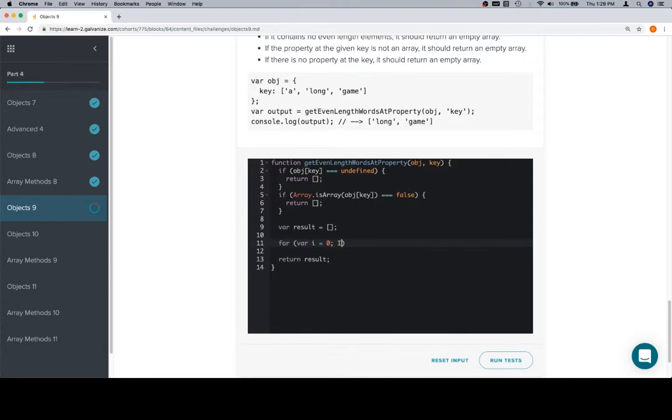Then we've got a for loop. i is going to need to remain less than the object at the key dot length. i is going to increment each time. And we're going to check to see if the current value, which is object at key at i, we're going to assume that this is now a string, dot length, modulo 2 needs to be equivalent to 0, which would mean that the length is even. In the event that that is the case, we're going to push to the result the object at the key at i. And then finally return the result.